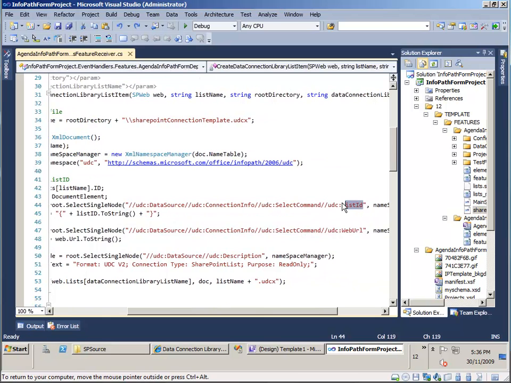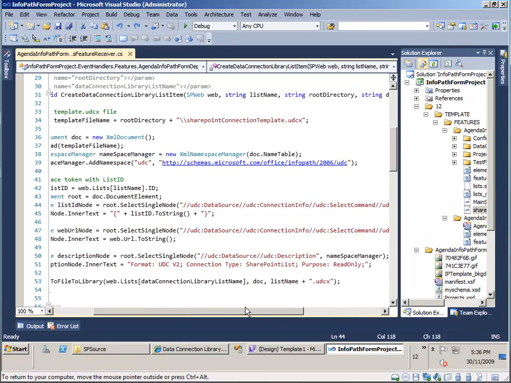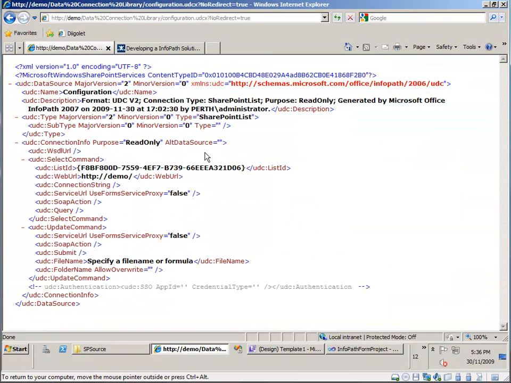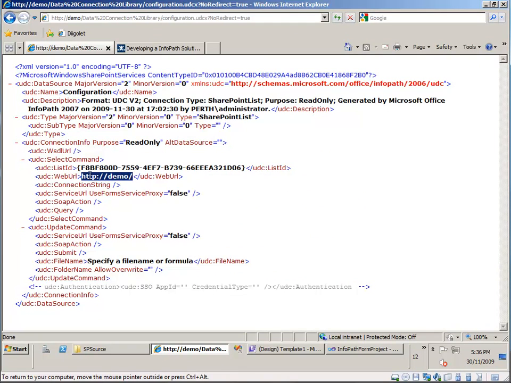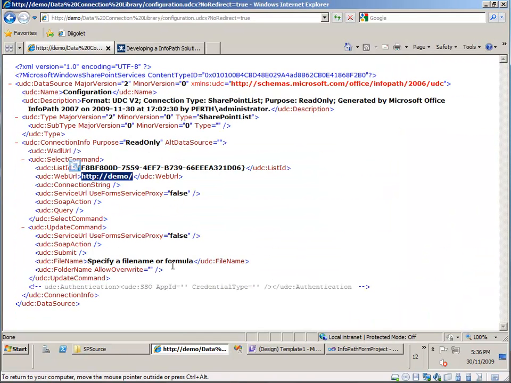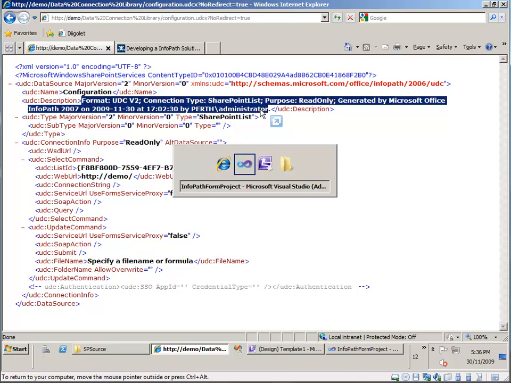And all it's going to do is squirt in the relevant information. Where the list ID is in the XML, it's using XPath to get to that value, and it's going to put in the correct values. In our current example the list ID is hard coded, so we'd have to go and build that, but what this is doing programmatically is adding that UDCX value for you. It's also going to put in the correct web URL in the UDCX file, and another necessary thing is the description node up the top here, which is really just a history thing to say who generated it.